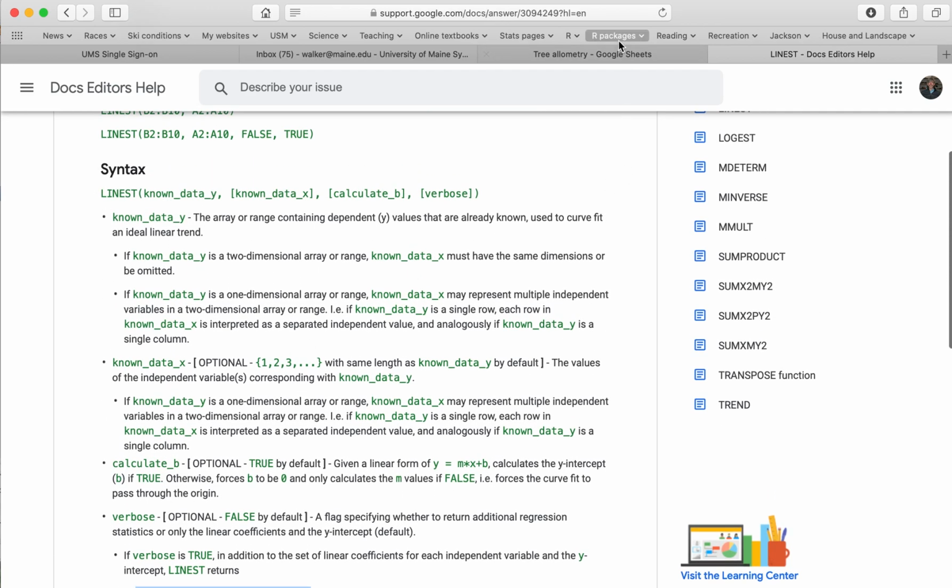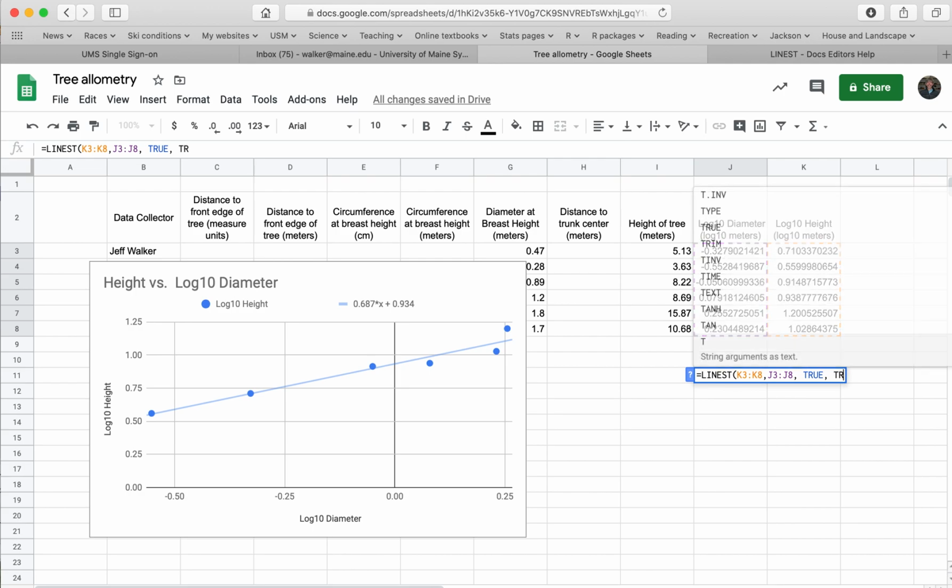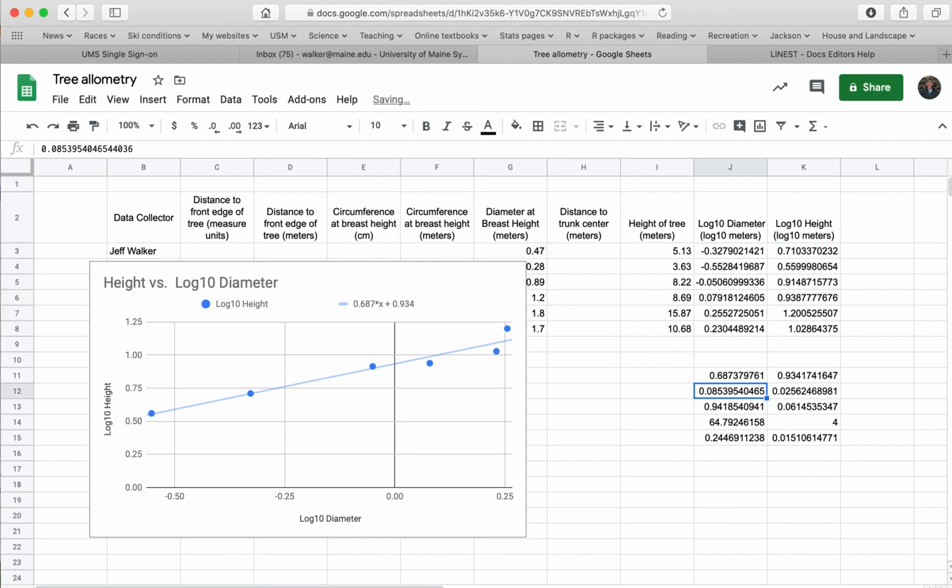Okay, so let's go back to our tree allometry. Let's set this up right here. Equals len est, and then I need to put in the y column, the y array. I need to put in the x array. I want to return the intercept coefficient, so I'm going to write true, and I want to return the statistics of the coefficients and of the intercept, so I'm going to type true, and there we go.